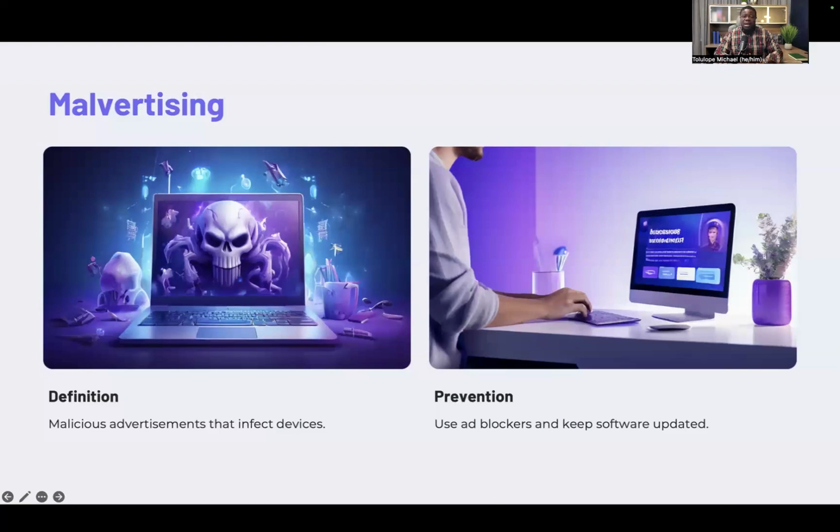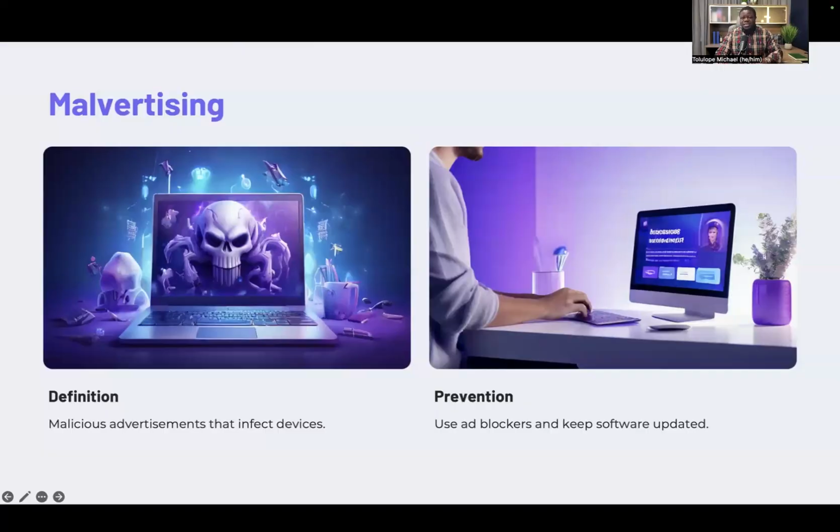Now, to protect yourself from malvertising, you want to use ad blockers and ensure that your software is up to date. Ad blockers can prevent malicious ads from being displayed, so when that happens, it reduces the risk of infection. In addition to this, keeping your operating system, browser, and plugins updated would help you protect against vulnerabilities that malvertising exploits.